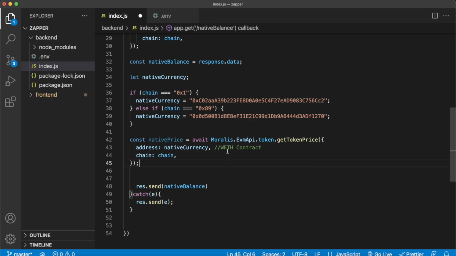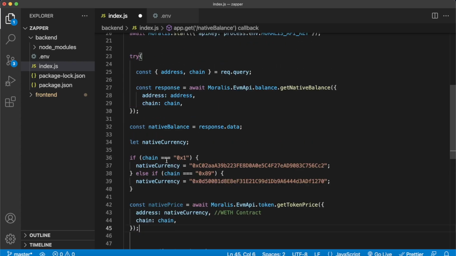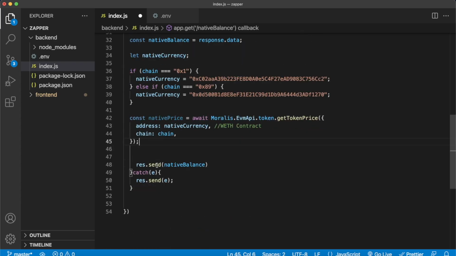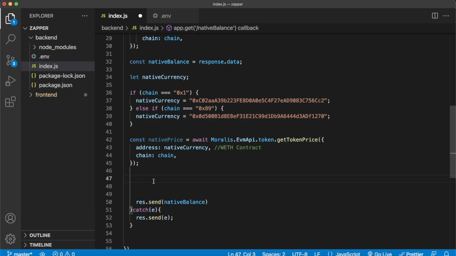Here we have a comment. So if we're on the Ethereum network, this points to the wrapped Ethereum contract. And for the chain, we're using the chain we're getting from our request to this endpoint. And now with the native price, we can set this as another key to our native balance object over here.